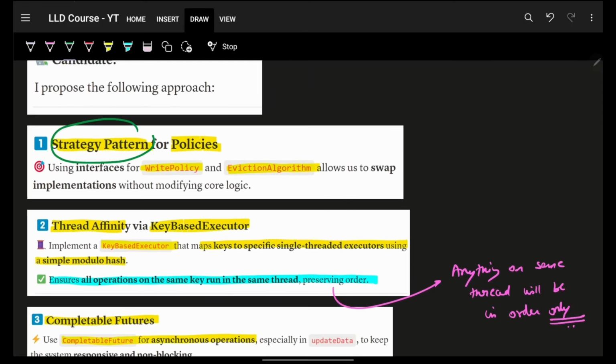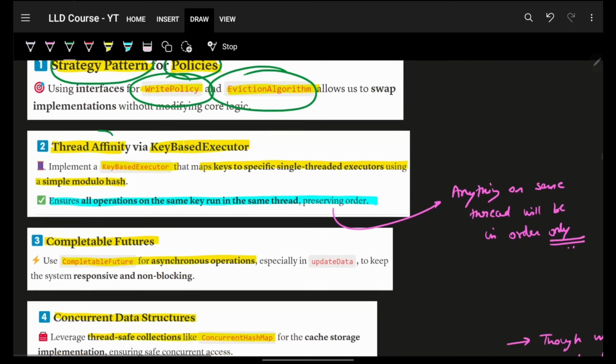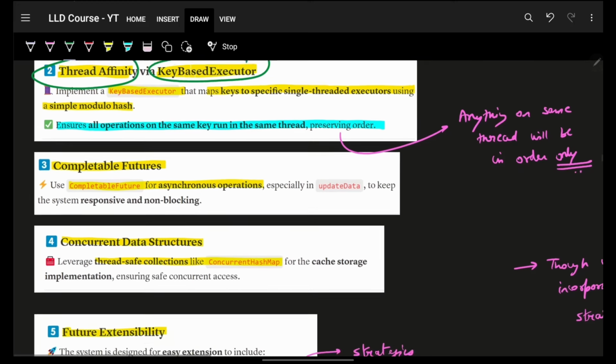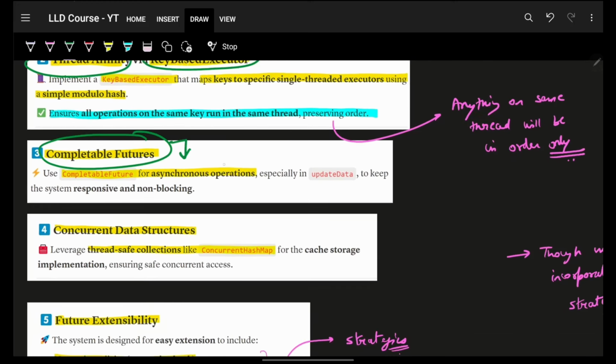Now, obviously, we will try to use strategy pattern for our eviction policies and for write policies. Then we have thread affinity, for which we have made a new class altogether, key-based executor. Then we will use completable futures because I want my asynchronous operations to be returned back. Again, this is more of if it is required in the code, then you can come back. You would never know in the beginning if you would be needing it. Obviously, if you have watched our video, then probably you would know it. But it's kind of hard to just say in the beginning itself, I will use this, I'll use that.